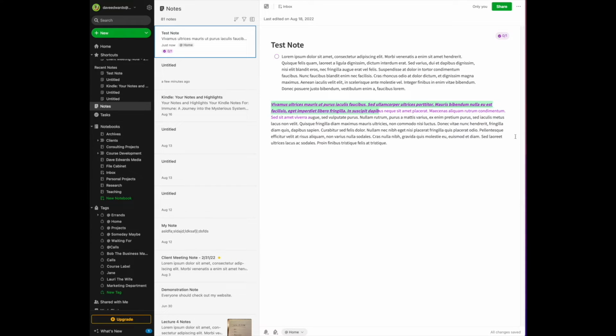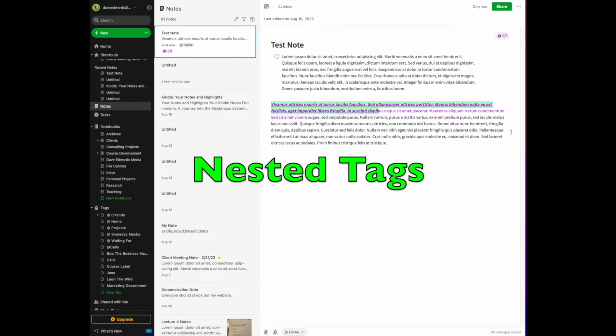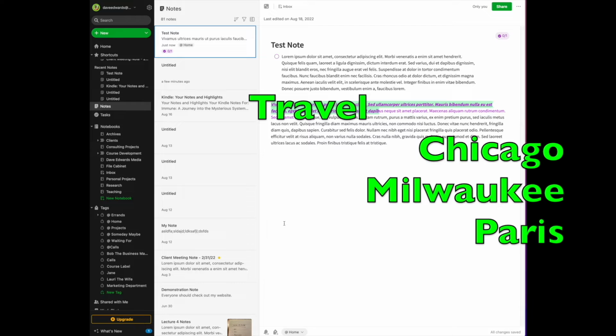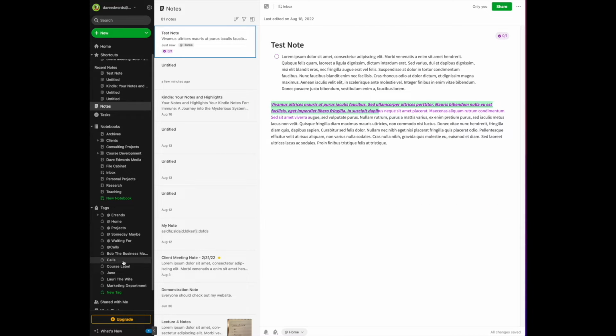If you have a lot of tags in Evernote, you can nest them. Nested tags are tags that are organized as subtags under a main tag. Have I confused you yet? For example, a main tag might be travel, and under that you could have places to travel like Chicago and Milwaukee and Paris and those kinds of things. So you could, for example, under someday maybe create subtags that might be for personal or for work. Let me show you how to do that.